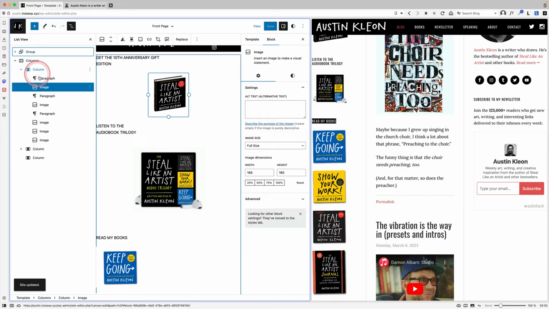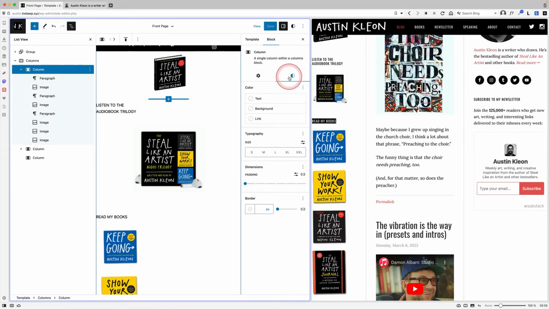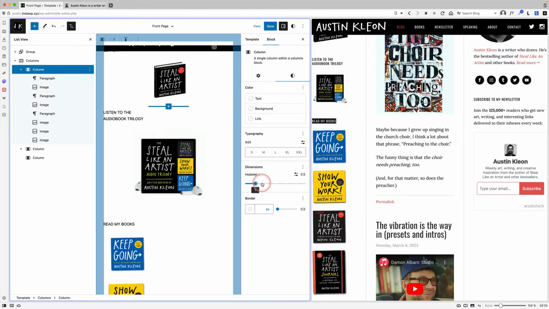So in the columns block here, this left-hand column, I just want to add a little bit of padding. So select the columns block over on the left. Make sure you select the right column. You see we've got left column, middle column, right column. Select the left column, click on that little icon, and then you can come down here to padding, and you can add some padding to it, to the top, to the bottom, to the left and the right. For speed, I'm just going to add padding to all those things here.